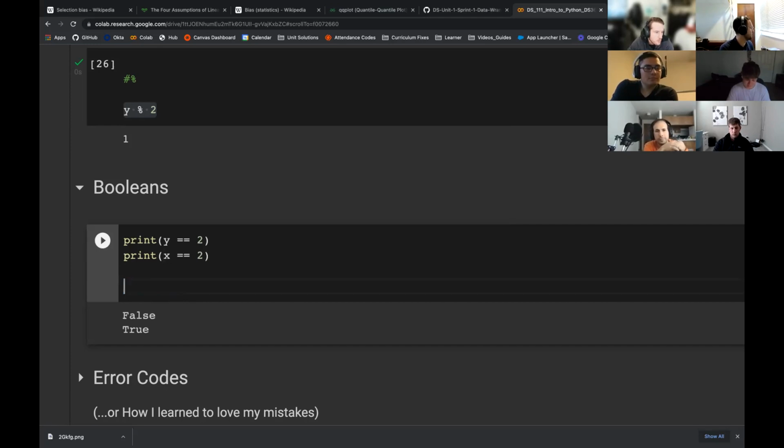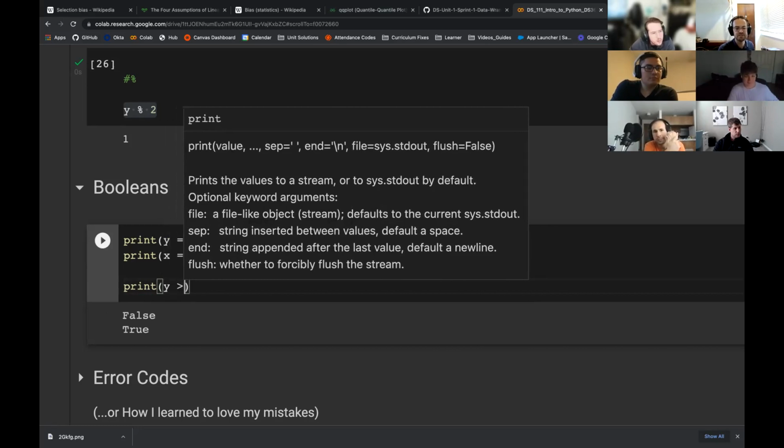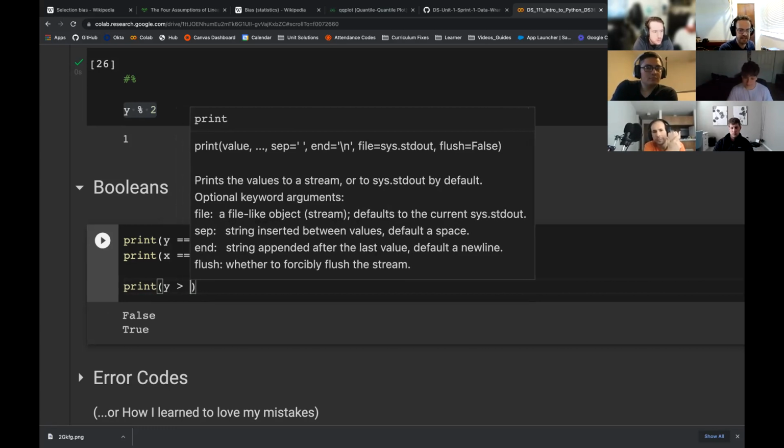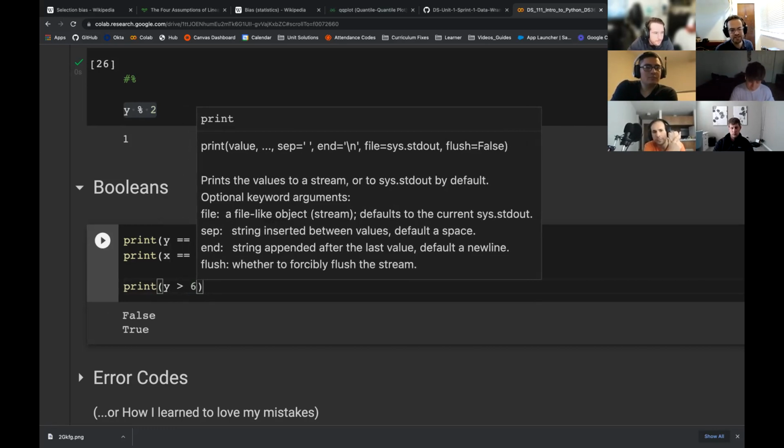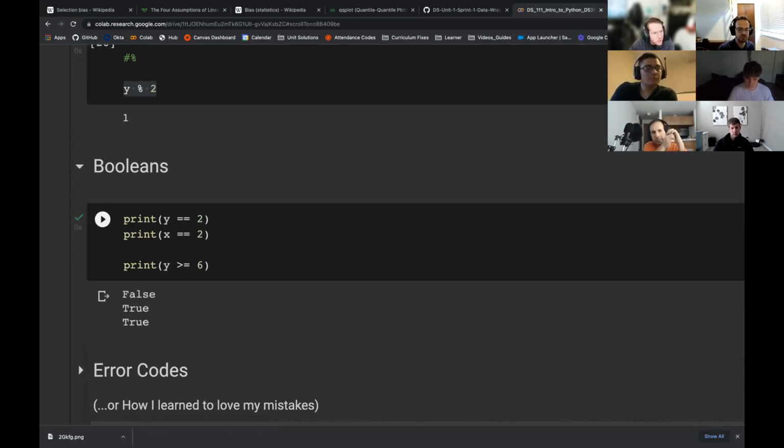Let's talk a little bit more about true and false values for just a few moments. One of the operators that you're going to need to be familiar with is greater than or less than. Y is greater than 6 is of course a true value. Is y greater than or equal to 6 is also a true value.